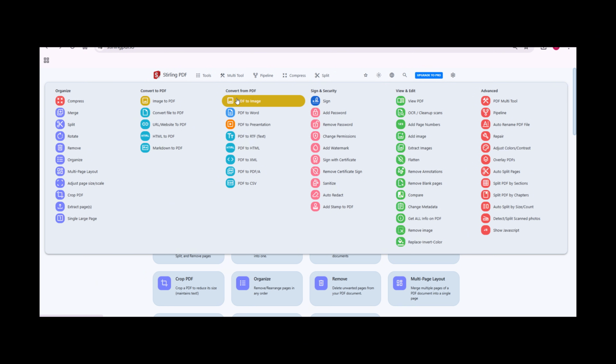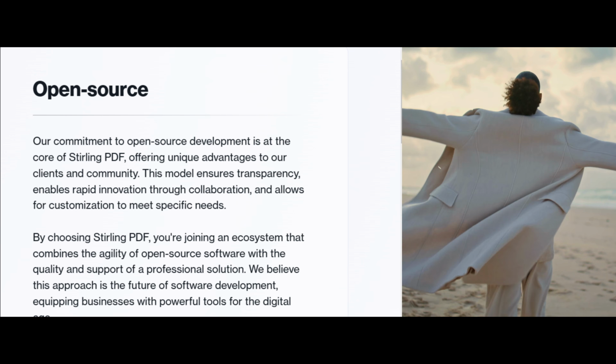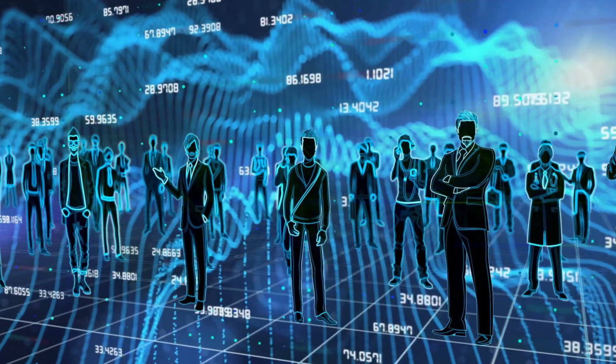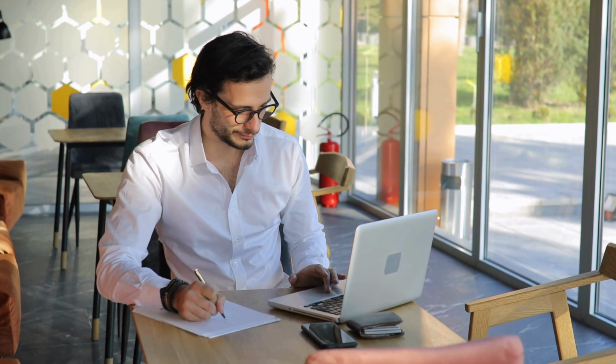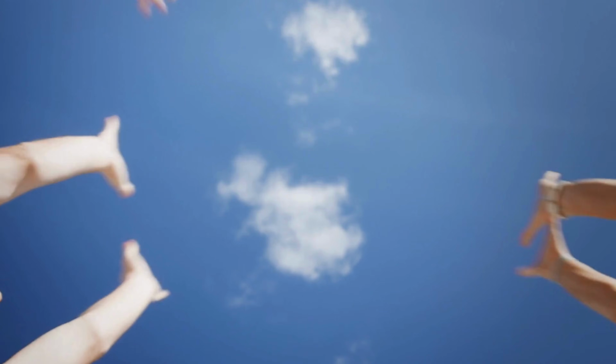The interface is simple and intuitive, making it a good fit for users who need straightforward functionality. Being open source, Stirling PDF is free to use and continuously improved by the community. It's great for students, freelancers, or anyone who needs a reliable PDF tool without paying for a subscription.